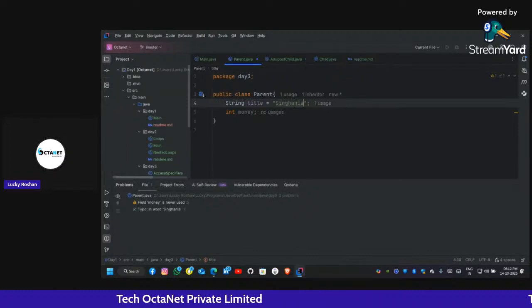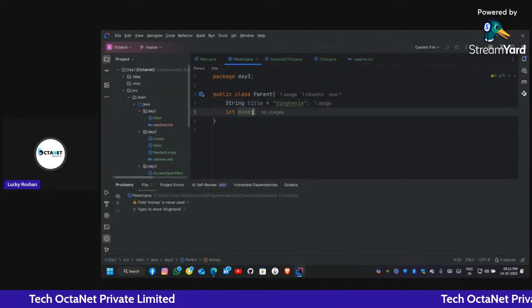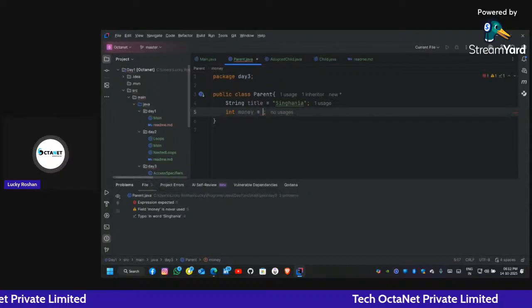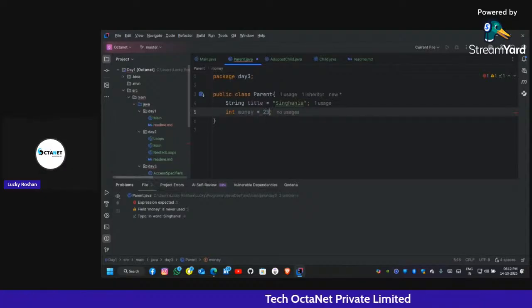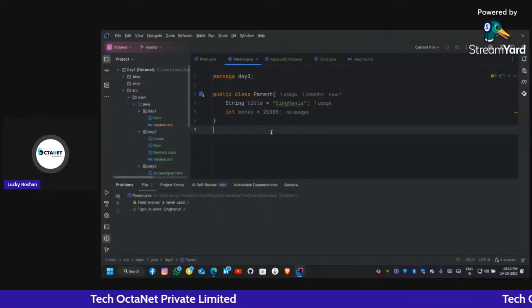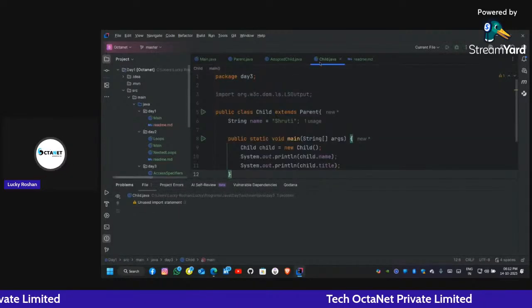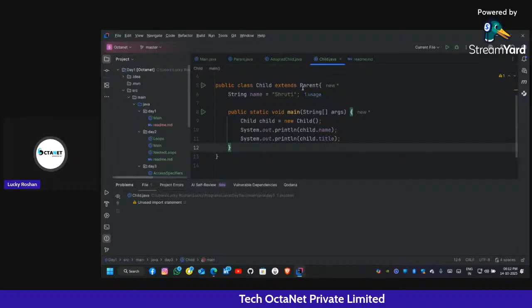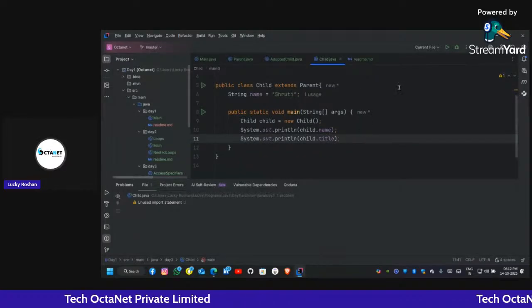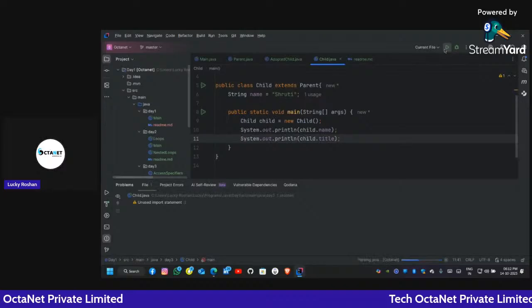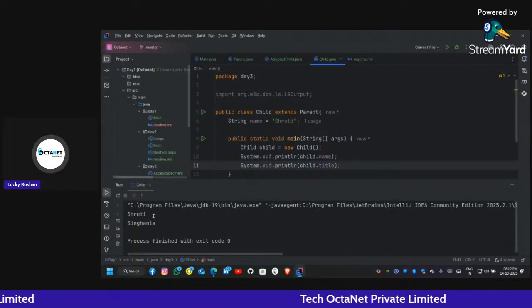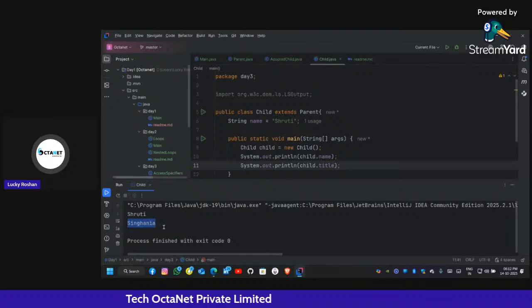Okay, let him be royal and let him have some money of amount 25,000. Okay, we just said he is a royal family, but he has only 25,000 amount. Okay, so the child class is extended by using the extends keyword, and it is inheriting the title. Okay, so now let's run it. Okay, now we can see Shruti and we can see Singhania. Okay, did you get it?